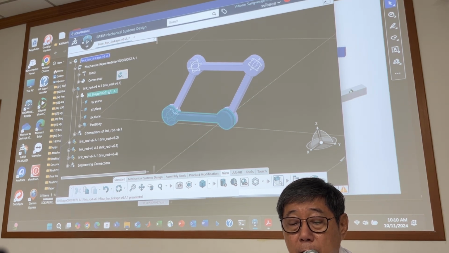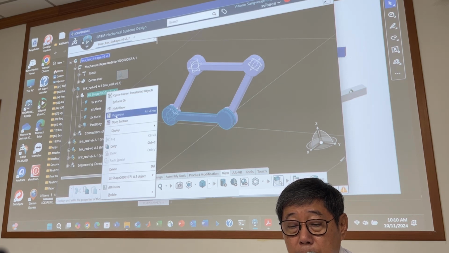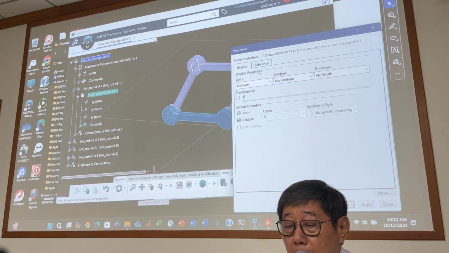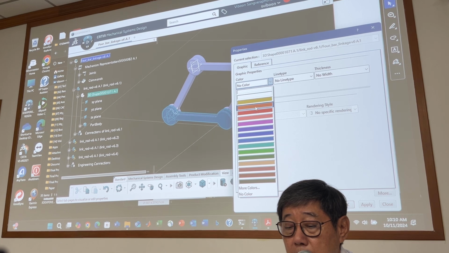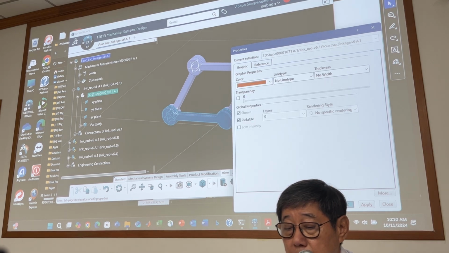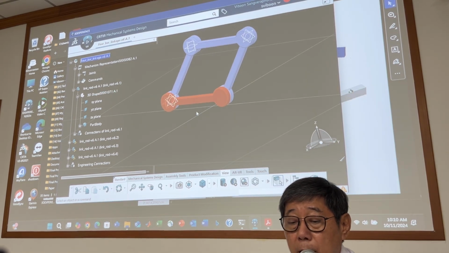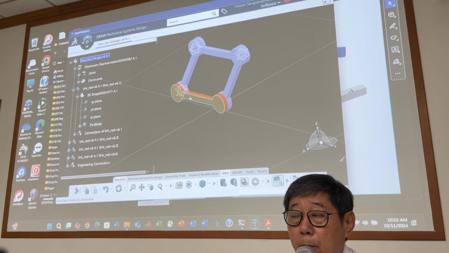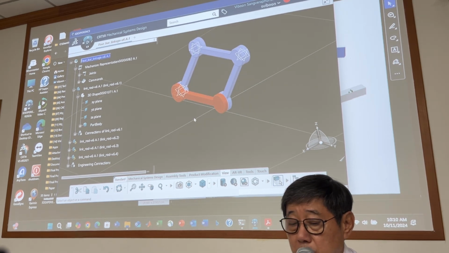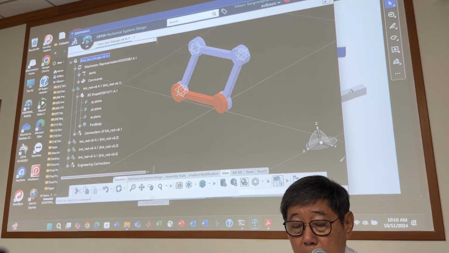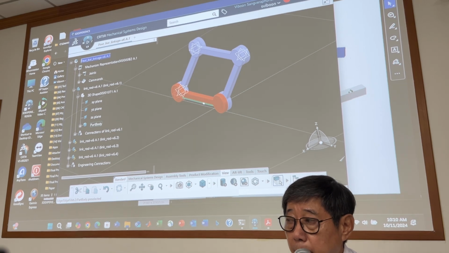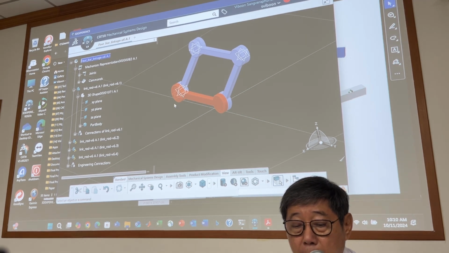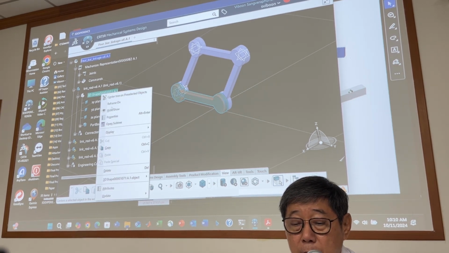If you want to change color here, the third button, property, and color. Let's say I put this color. This color is just temporary. When you save this and call it up again, all this color will be gone. If you change this one, it's just for temporary use.